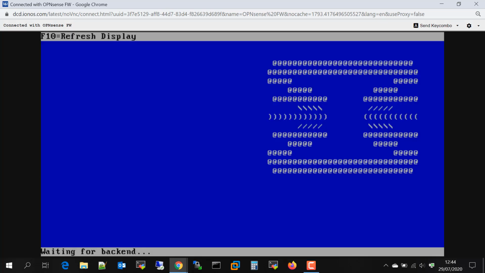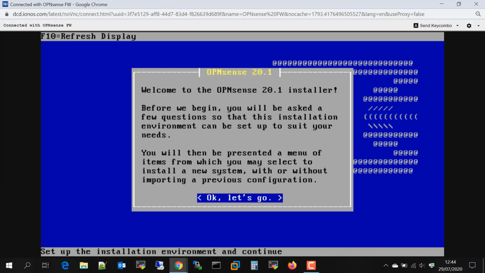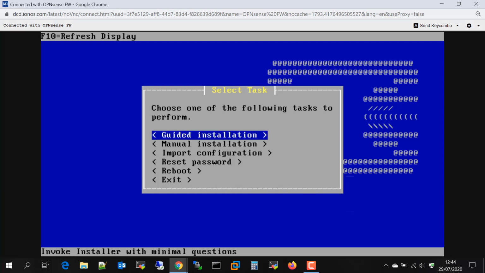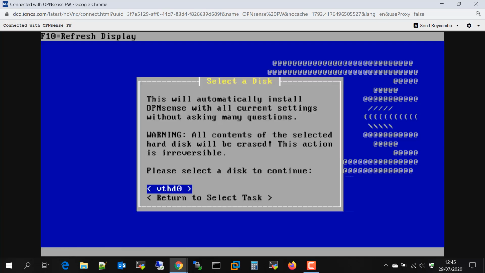And then we're presented with the installer screen, general information about what's going to be installed and the process. So we'll just hit return and then we'll start going through the installation process. Most of this is just hitting return, really accepting the default settings, which are adequate for the installation. We'll do a guided installation, so again, just hit return for that.